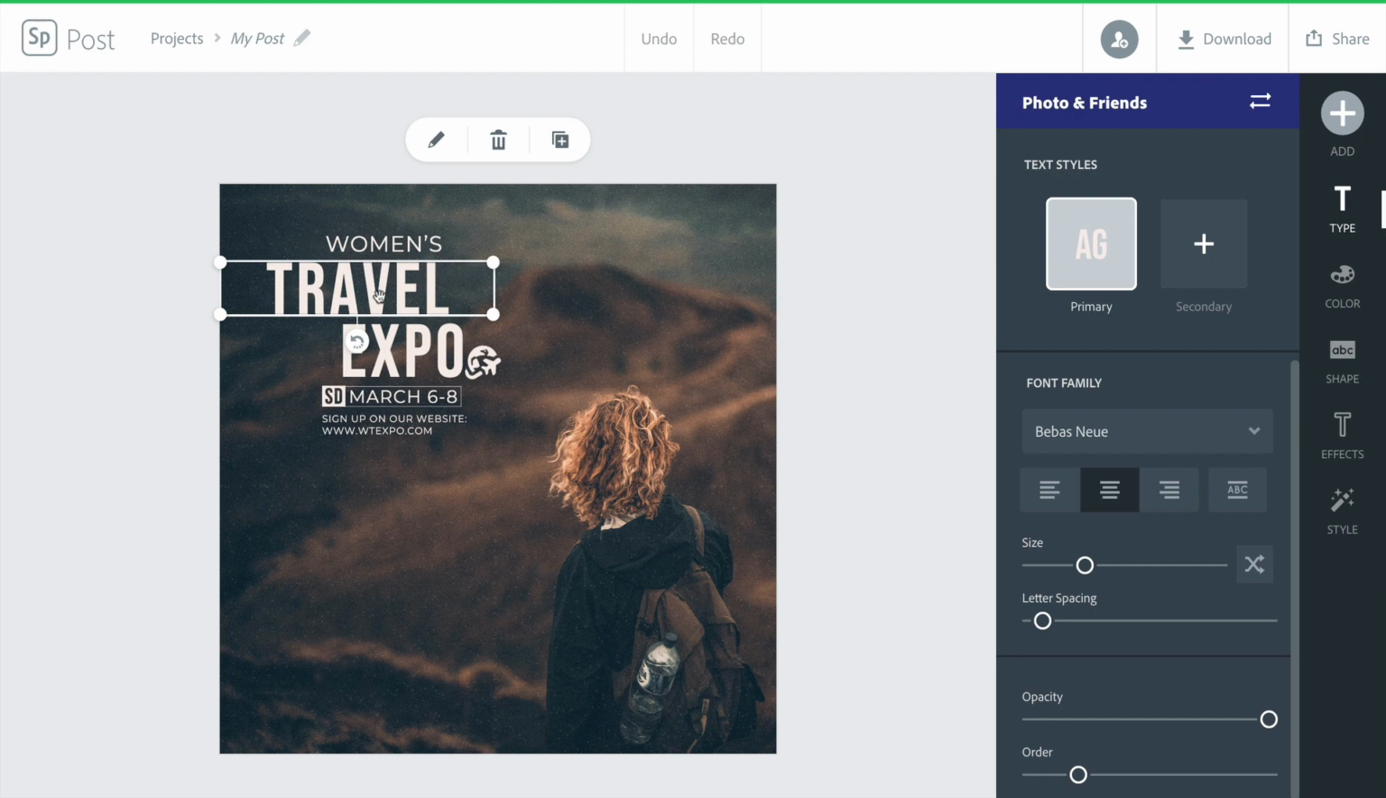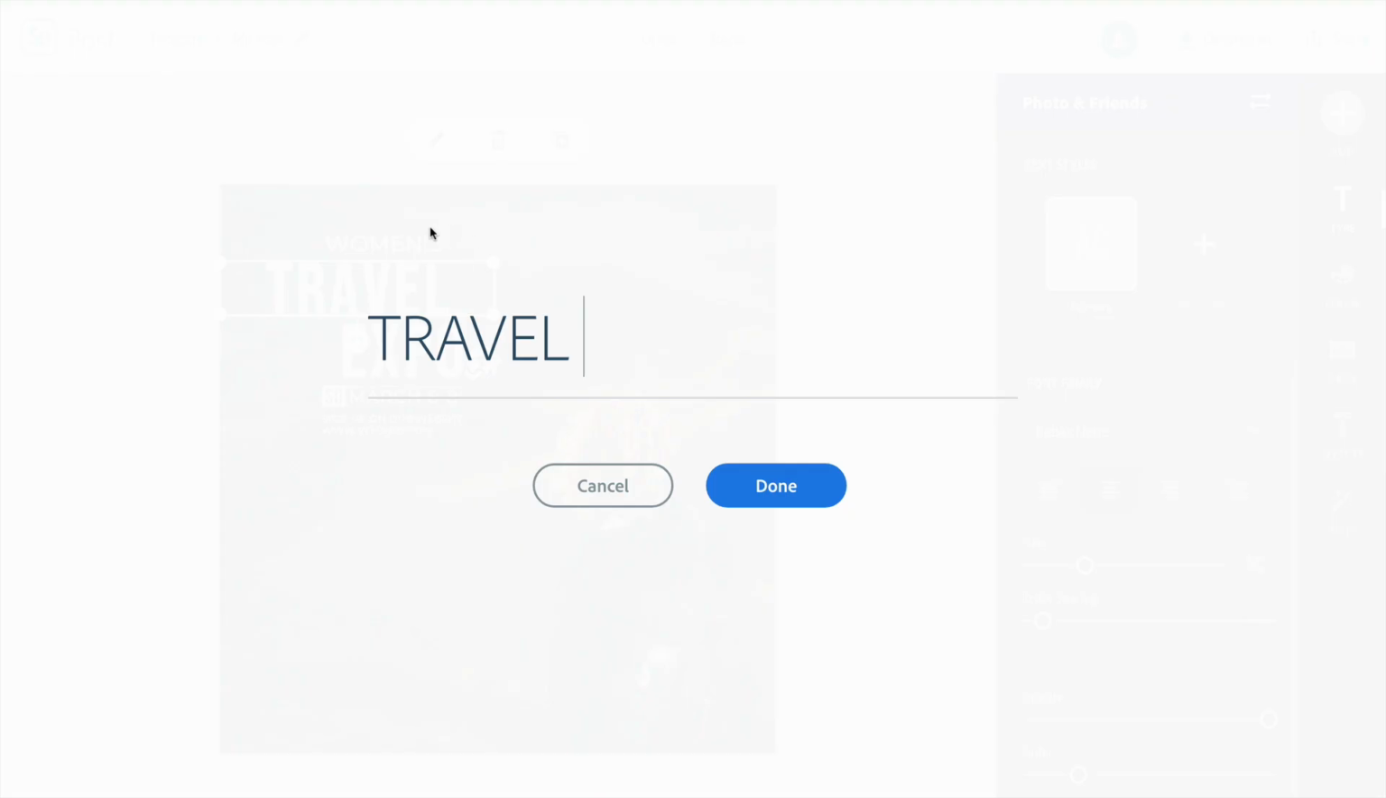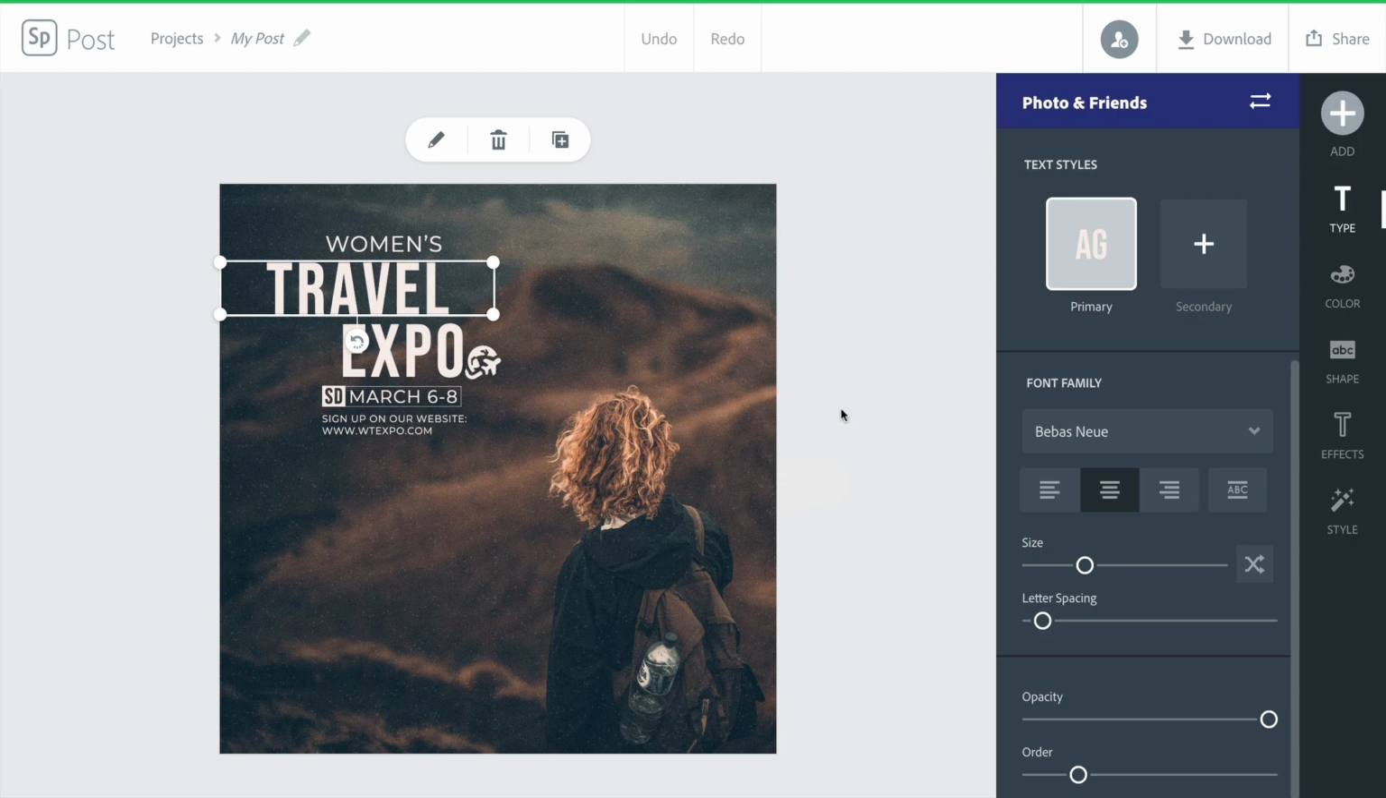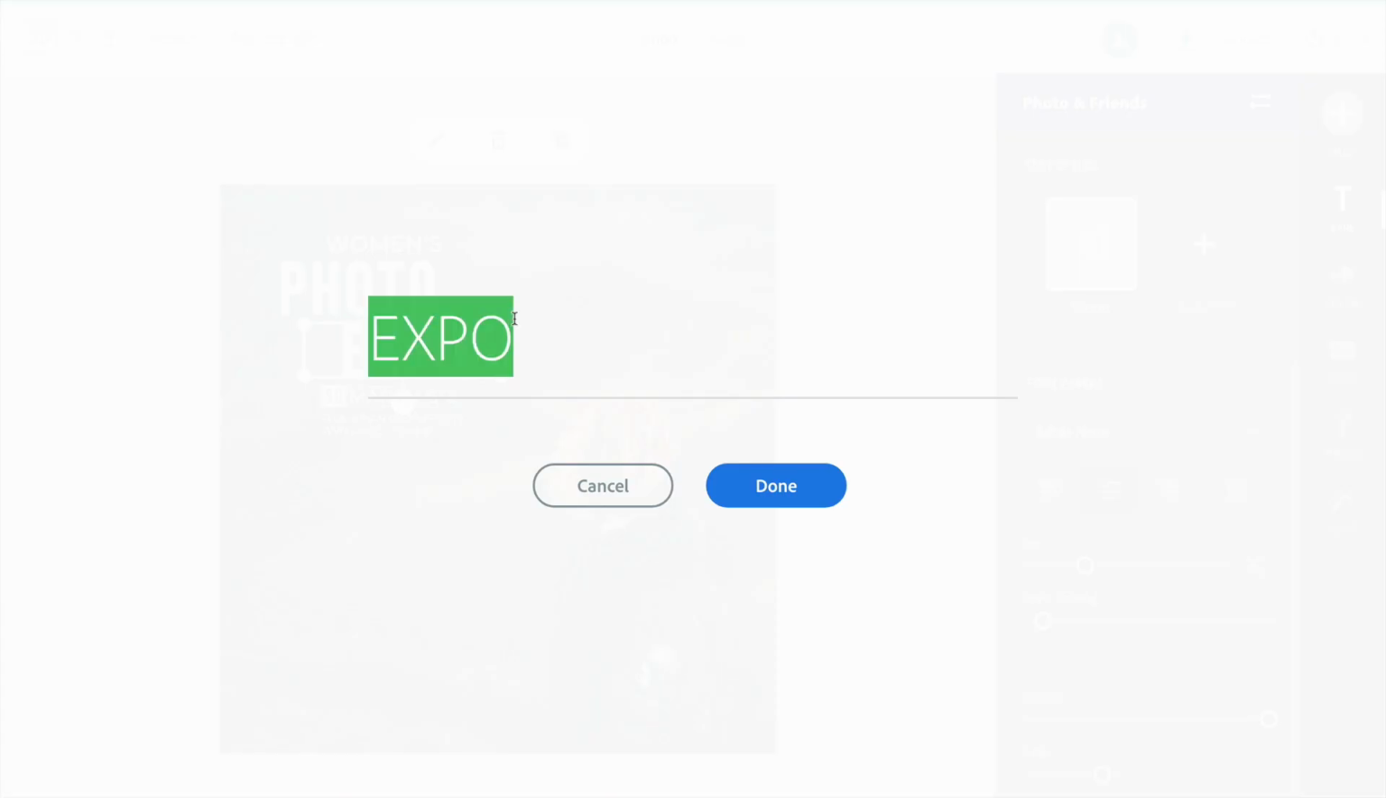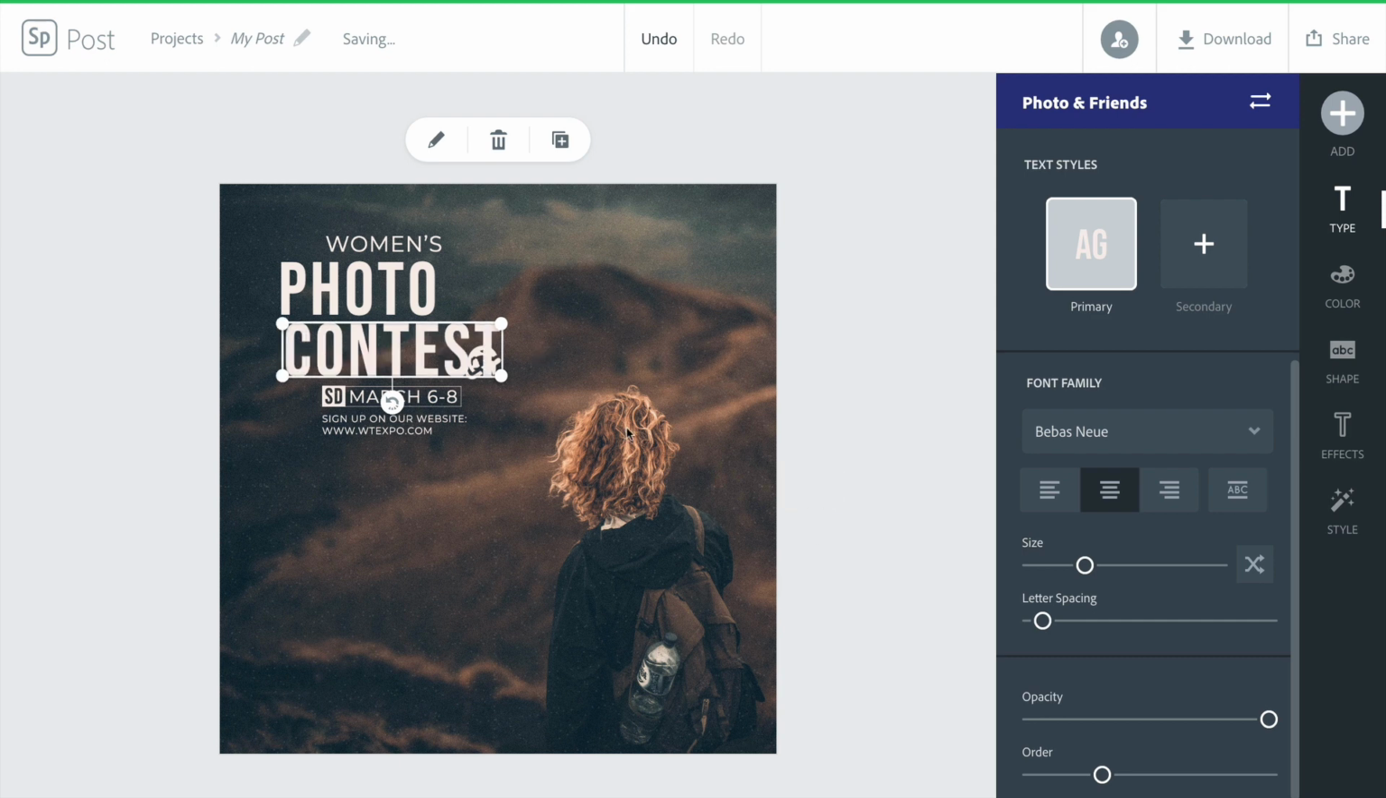So to edit text, you can just double click and it opens up this kind of white screen, and this is where you change the text. So I'm just going to call this photo, done, and then contest. And you can see that I'm typing out in lowercase, and that's just because the font choice and style of it is all caps, and I'm fine with that.